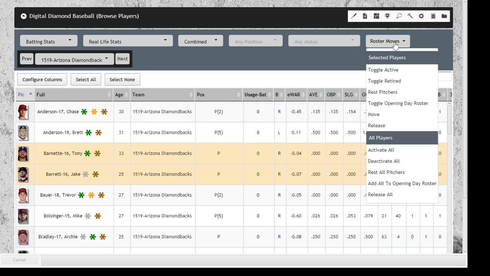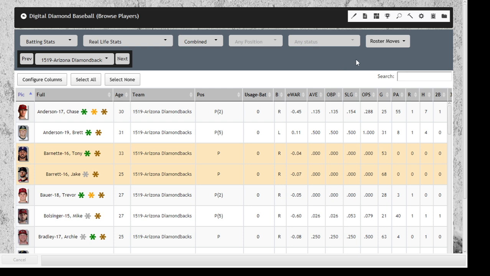Go to roster moves, and I can toggle opening day roster, and I can toggle active here. If I were to click on this, it would swap their opening day roster status for both players. All right. So let's assume that we've done that. We've moved every player that you want to active or inactive status, and figured out whether you want them on your opening day roster or not.